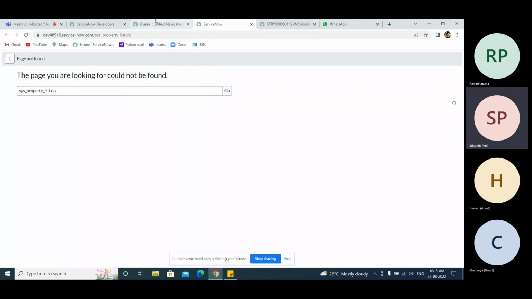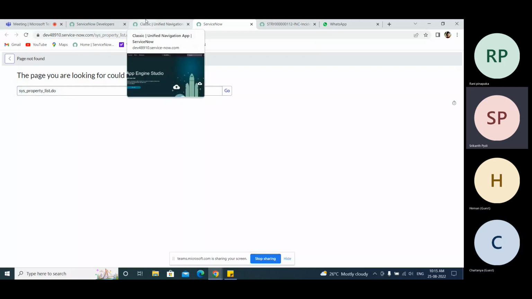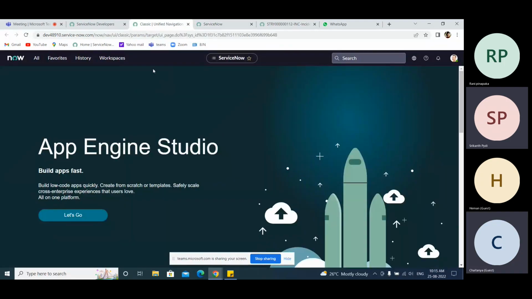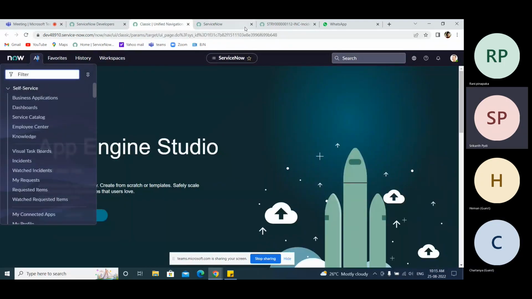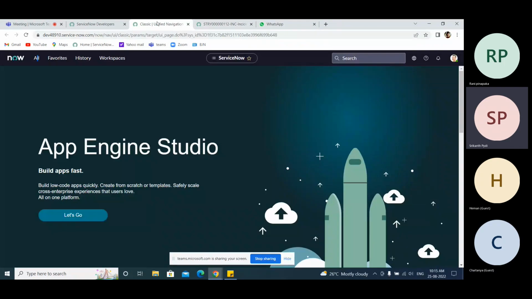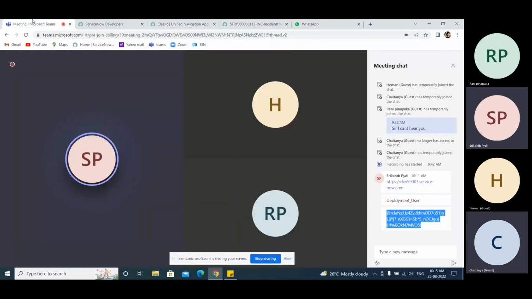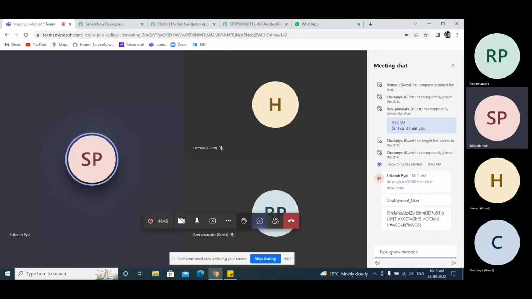Did it give you anything? No, it didn't give you anything, right? No. Let me give you the correct one. I'm pinging you the correct syntax. So just use this sys_properties.list.